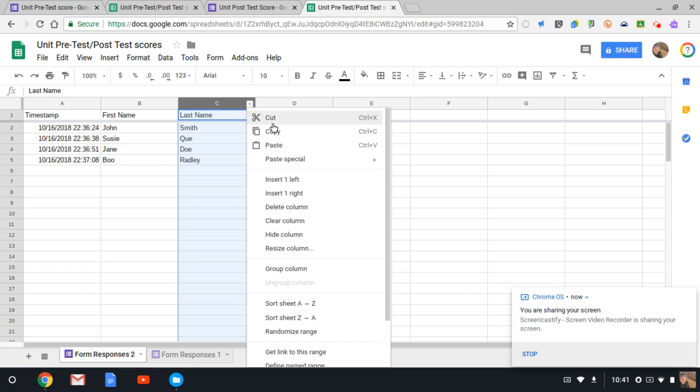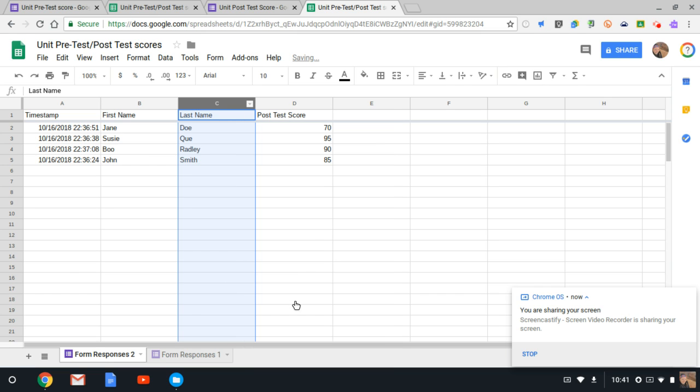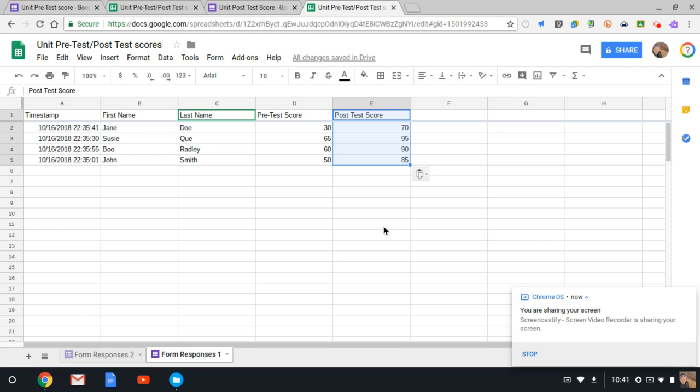So what I normally do so that I can look at my data side by side is I go to form responses 2 and I copy this column. So I highlight what I want to copy. I hit Control C and I copy it onto form responses 1 in the next available column. That way it gives me my data points side by side, and I can say, okay, my kids did well, or they achieved the level that I was expecting them to achieve.